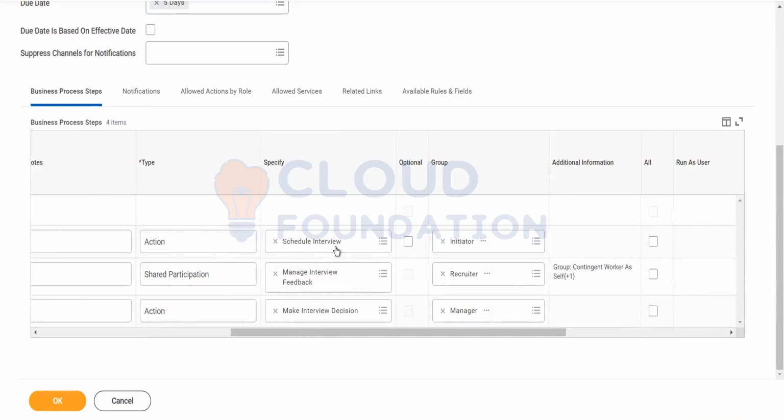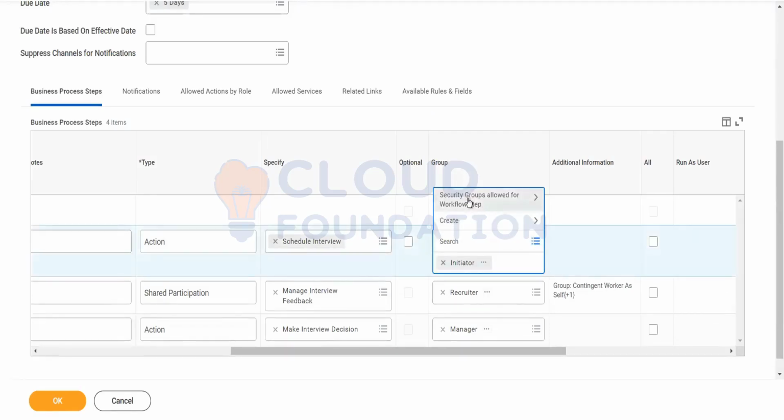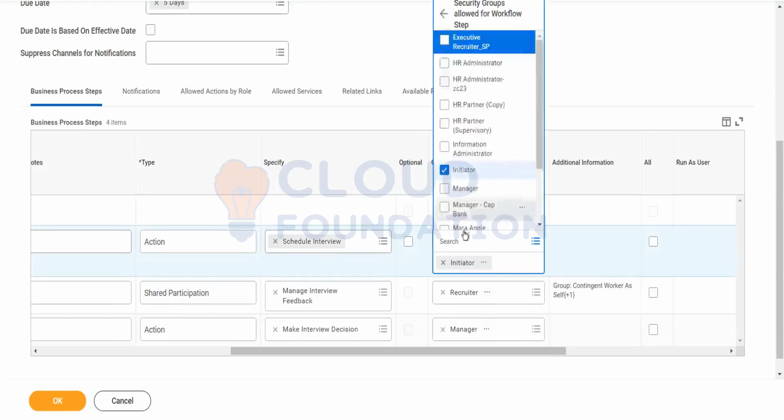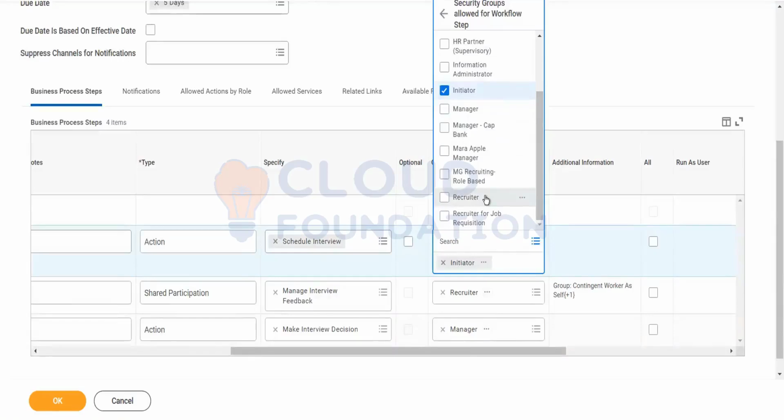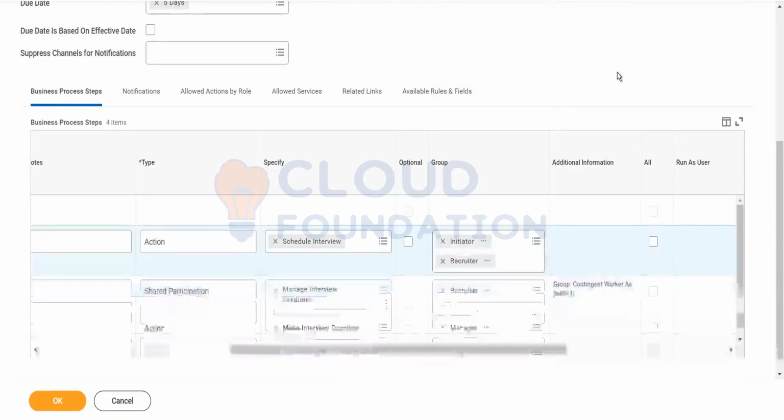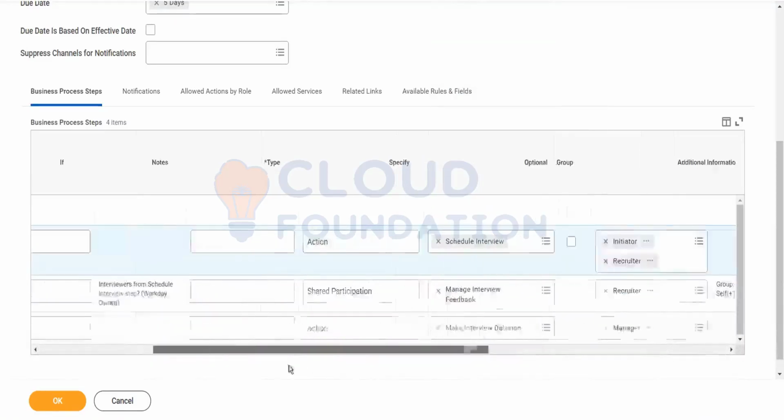So the first one is to schedule the interview. In this case, the panel, the room, the location, everything would be selected. Okay, and here, let me see possible people responsible. Let me put in recruiter as well here.